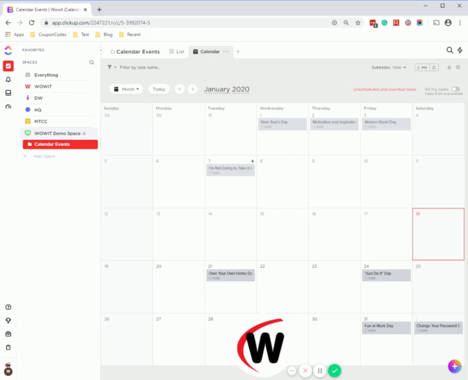So there you have it. That's a really easy way to upload all of the information that you generated in your celebration days worksheet into ClickUp. You don't have to enter it all manually.